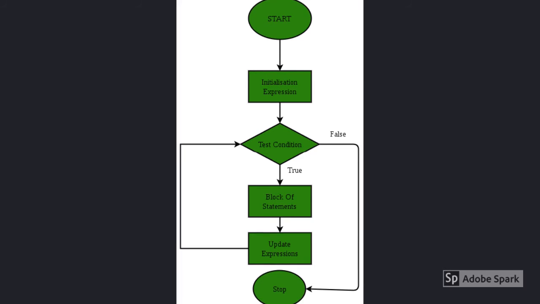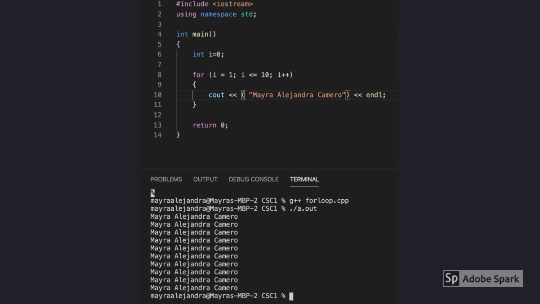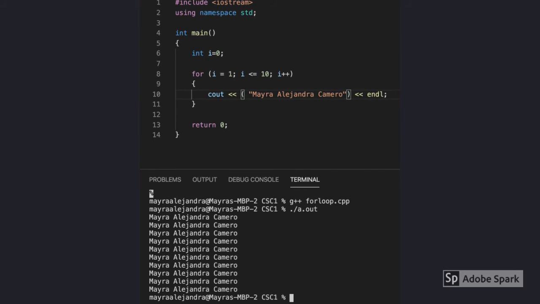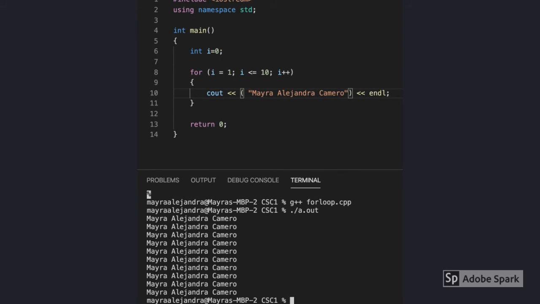In update expression, after executing the loop body, this expression increments or decrements the loop variable by some value. In this program, you can see that instead of physically typing in Mayra Alejandra Camero 10 times, I'm asking the program to do it for me by using a for loop.